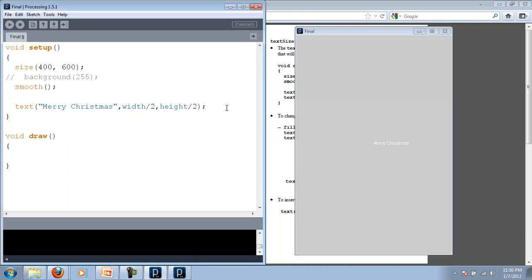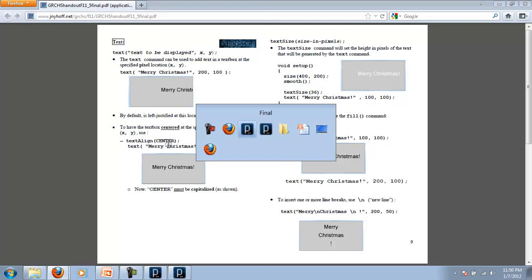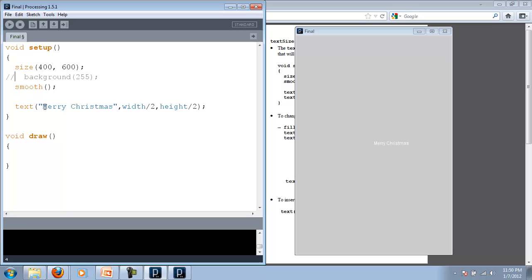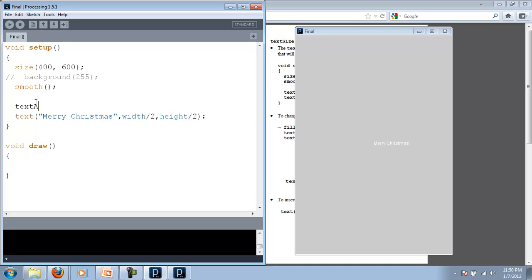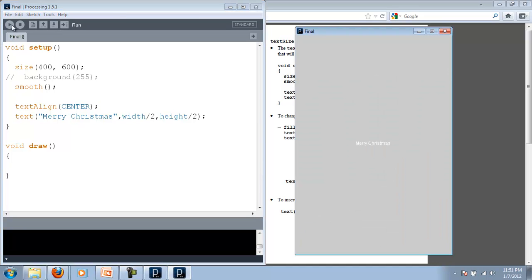But fortunately within Processing, there is the ability to change that text alignment, and it's like you might expect for the code. It is simply textAlign, where the second word is capitalized, A-L-I-G-N. Let's spell it right. textAlign, and then say CENTER. And now our Merry Christmas will show up nicely in the center, so that the middle point of our text is the point that we set, the middle point of our canvas.